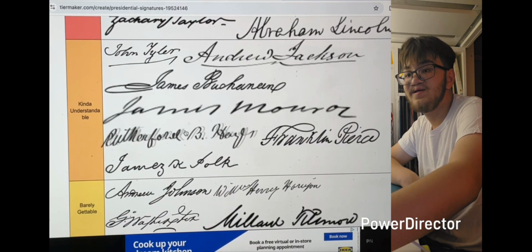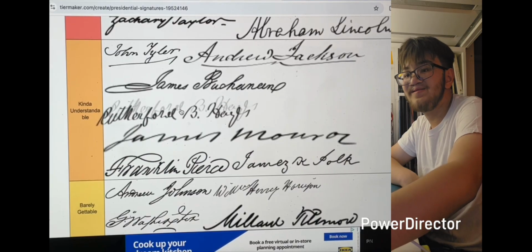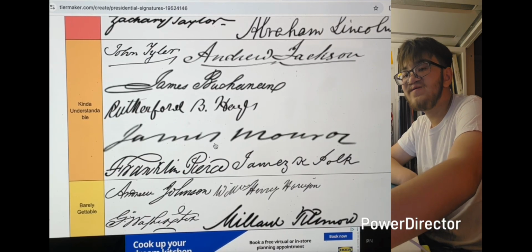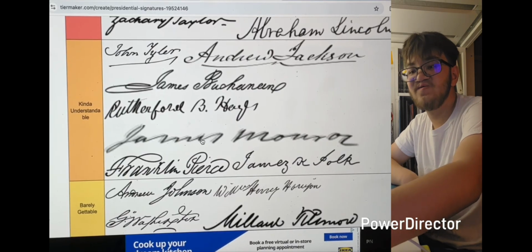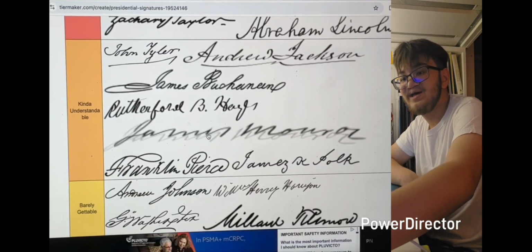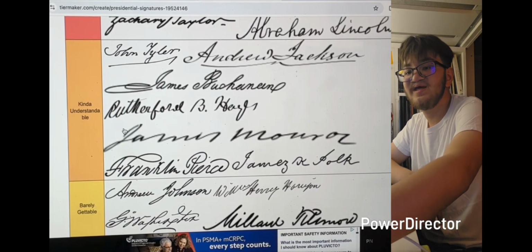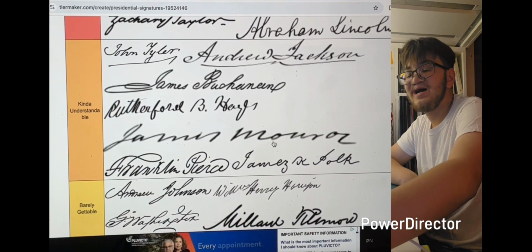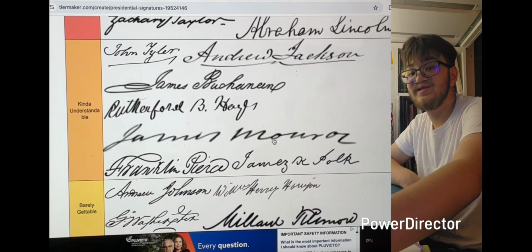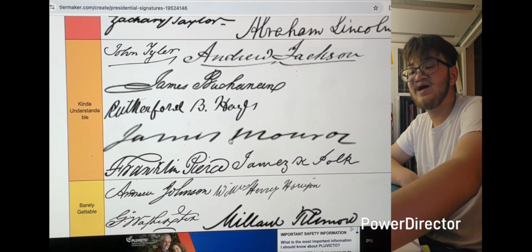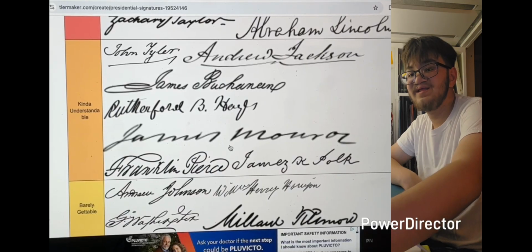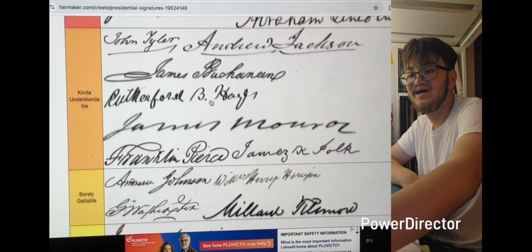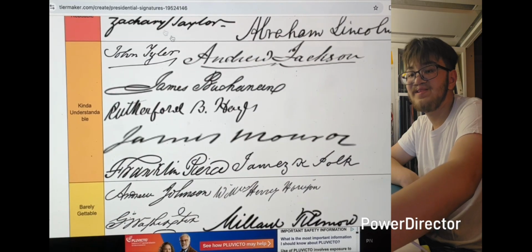No, wait. But no, oh, man. This is why I wish this signature wasn't so big, right? This signature is all stretched out. I'm sure James Monroe's signature looks a lot better when it isn't like this, but that's the way it translated onto this format. So I don't know what to do about that.